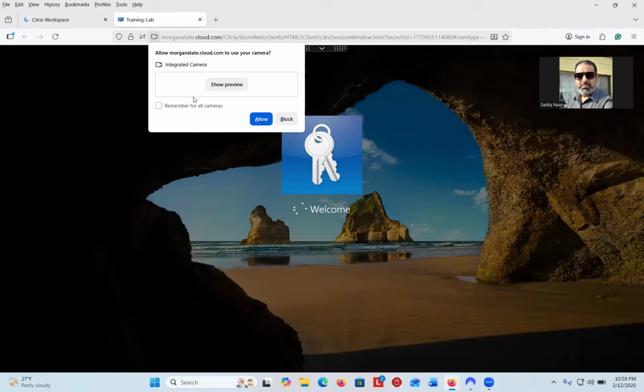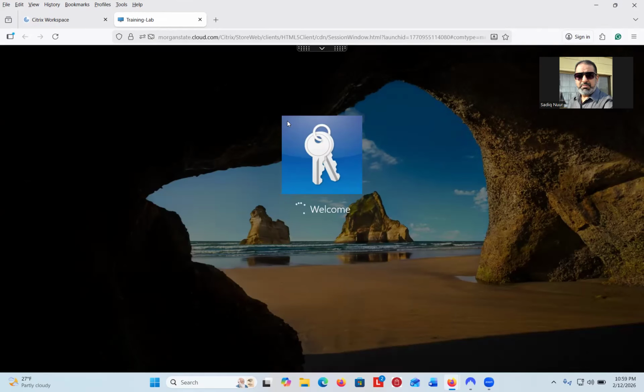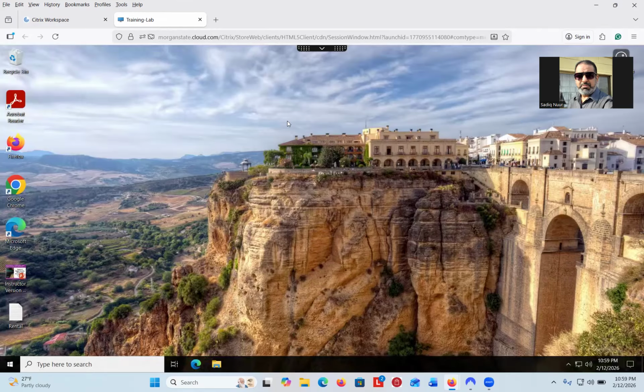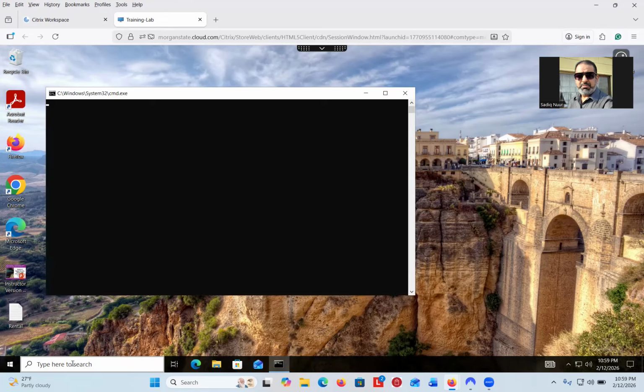Then it asks about the cloud user camera. Do you want to show that? I will just block it. Here you go, guys. Now I am at the Morgan desktop computer. And now I will show you that I will go to the assignment and I will download it and then I will open Microsoft Word.